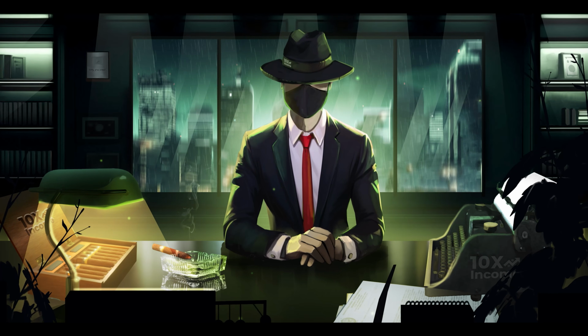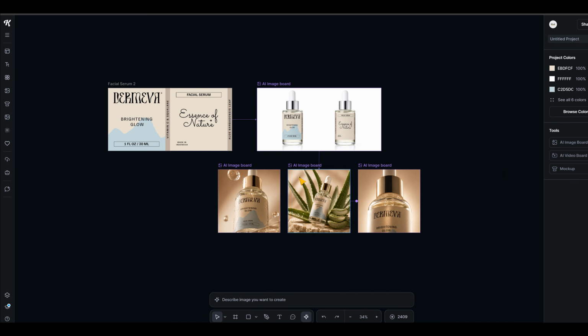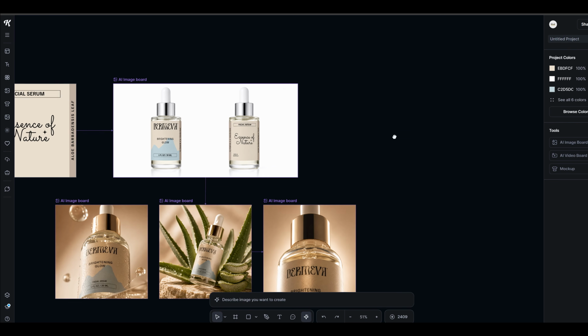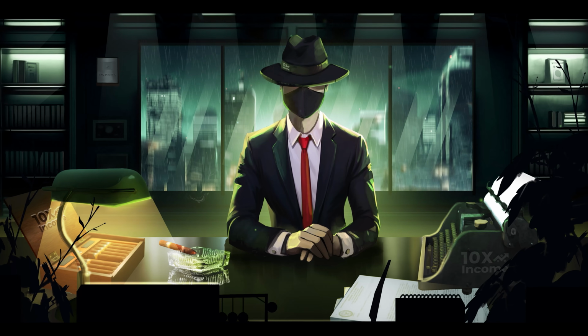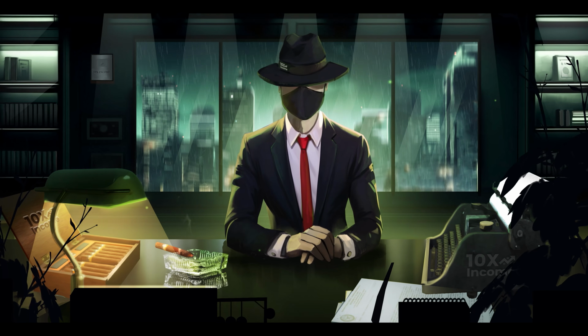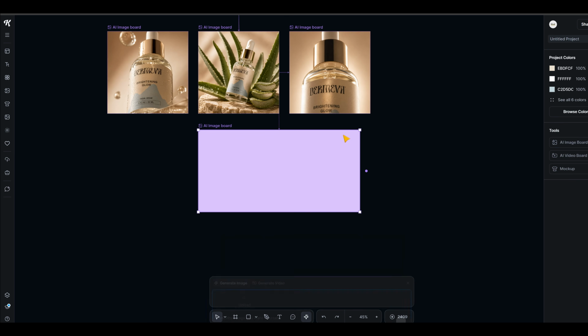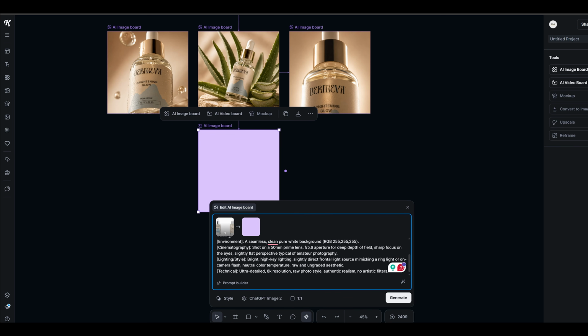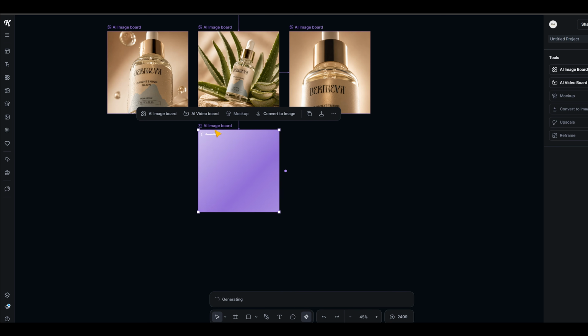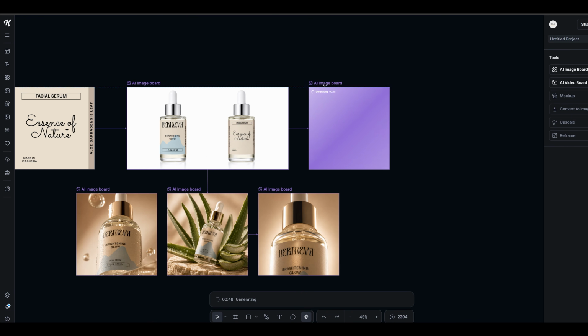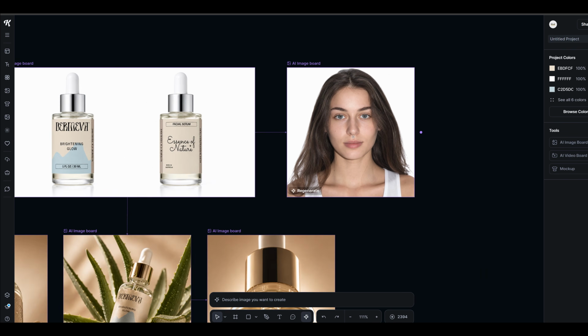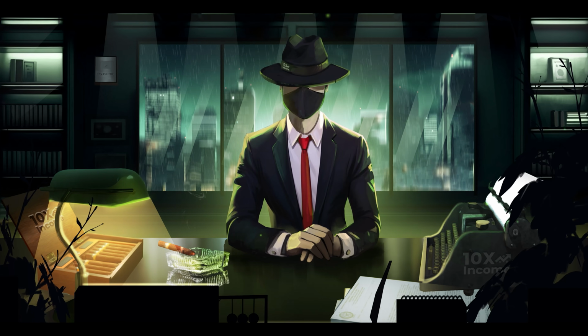And this is where I take a slightly different approach. Instead of generating the video immediately, I like to create the character first. This lets us keep the same person across multiple videos. So to do that, I'll add another AI image board and write a prompt describing the appearance of the character, just like I did here. Once we hit generate, we'll have our influencer ready. And now it's time to create the video.